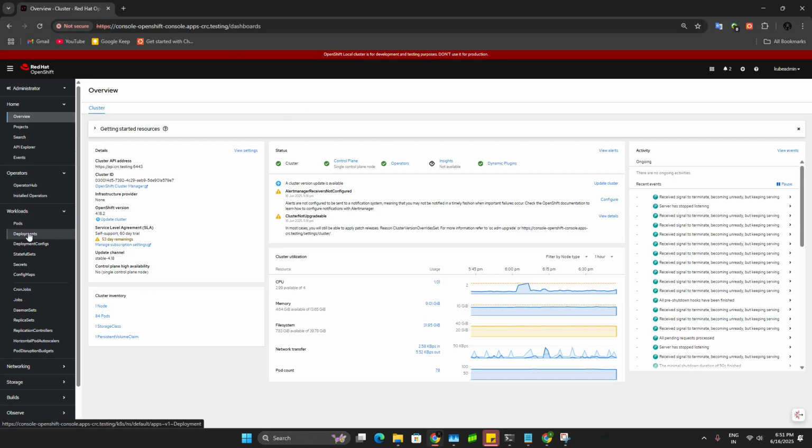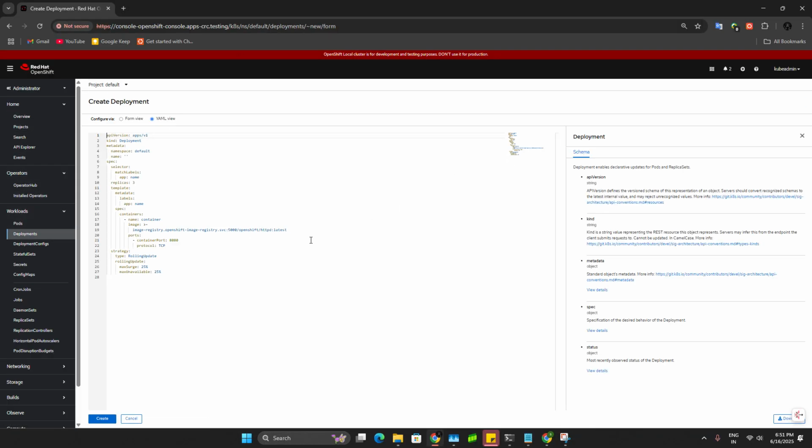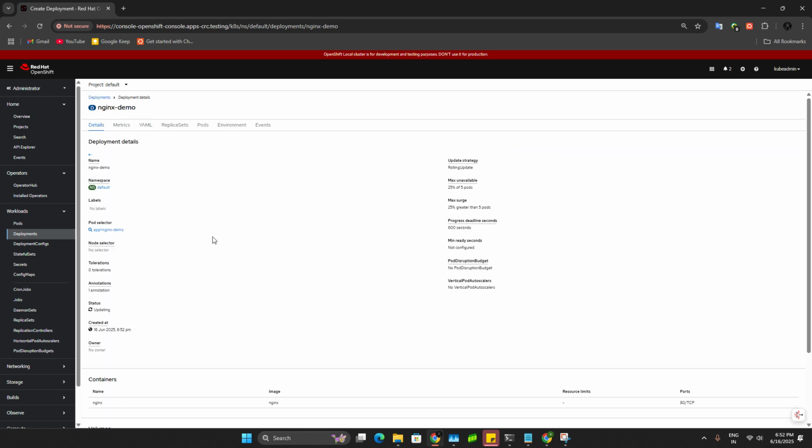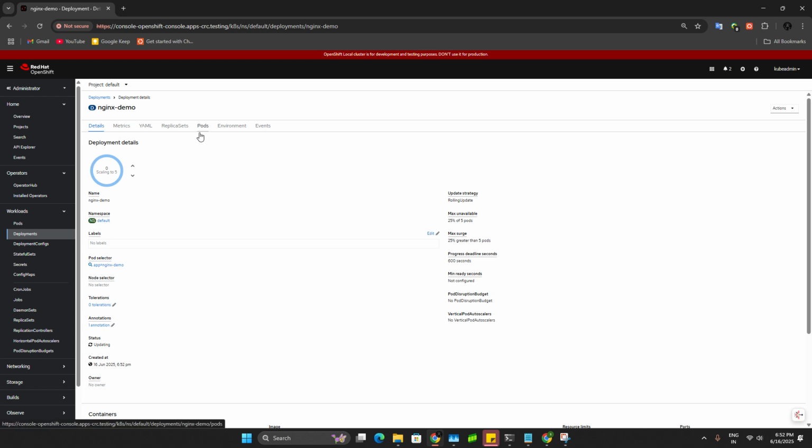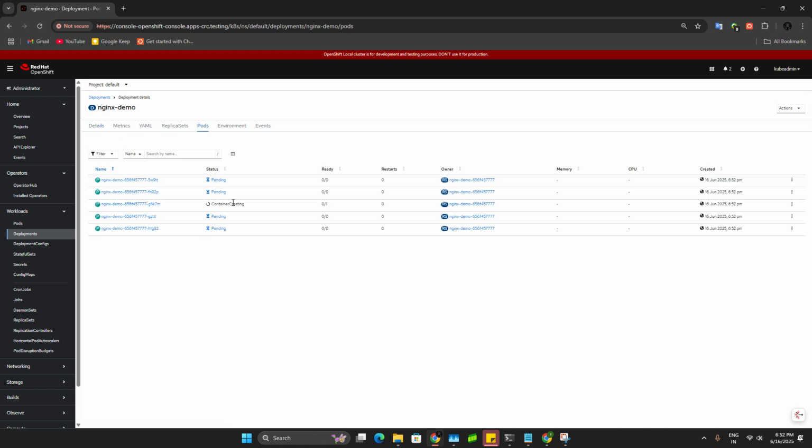Go for deployments, create deployment, select all, and we'll paste it. This deployment will have 5 replicas, so 5 pods will be created, nginx-demo, with 1 GB request, port number 80. All right, create it, and scaling to 5 is pending. Why? See, 1 is running, and the remaining are pending.